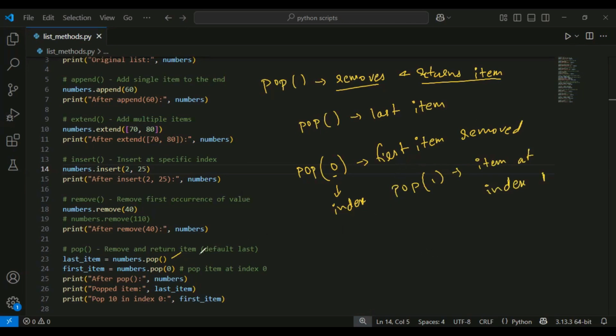So pop, if no argument is passed, takes the default last item, the last index, and removes the element at the last index. If I give an index, it removes the item at that index. Here you can see our print statement is going to print the last item and the first item. So this is how pop works.